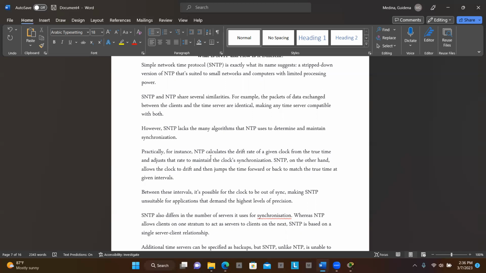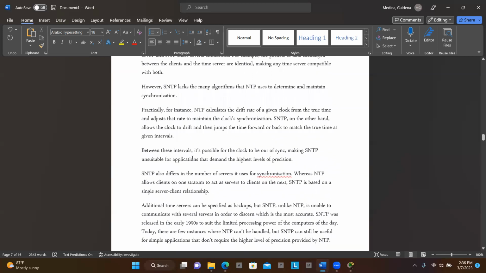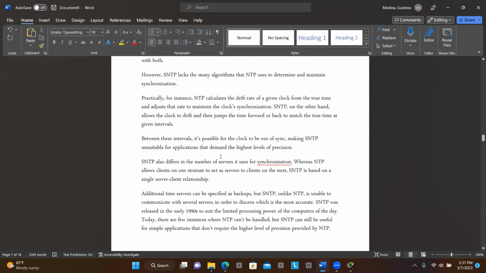SNTP, on the other hand, allows the clock to drift and then jump the time forward and/or back to match the true time at a given interval. So between these intervals, it's possible for the clock to be out of sync, making SNTP unsuitable for applications that demand the highest level of precision.